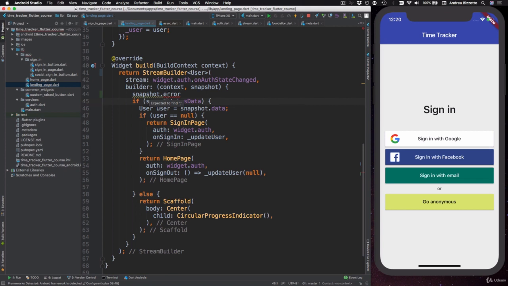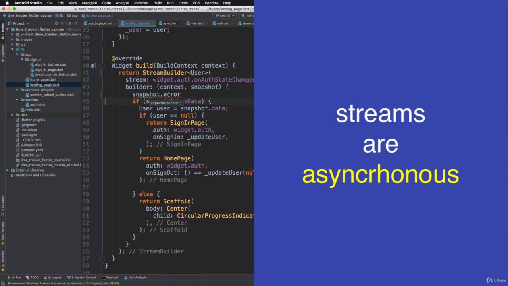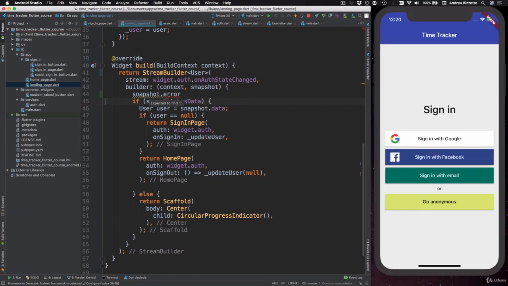Okay, so this completes our overview of StreamBuilder. And as we make progress with this course, we will see more examples of how to use it. For now, what I want to point out is that streams are fundamentally asynchronous. So every time we use them with StreamBuilder, we need to ask ourselves in what possible state our stream can be in, and use the properties in the snapshot to ensure that we always handle the various possible cases in our builder.